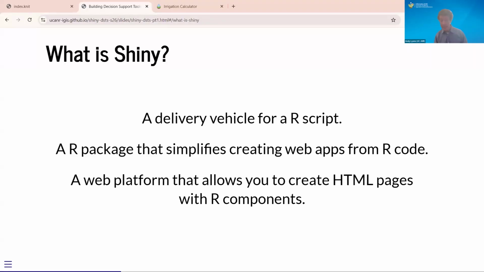It's an R package that simplifies the process of creating web apps from R code, right? So I assume if you are an R user, you probably feel pretty comfortable writing R, but you're probably less comfortable developing web applications, as most of us are. That's a whole other skill set, and people go to school for years, and that's the main focus of their day jobs.